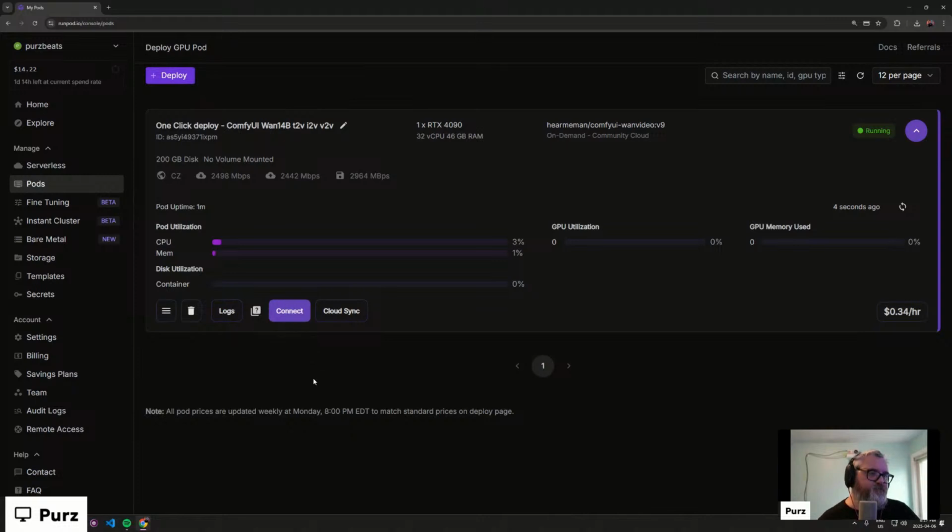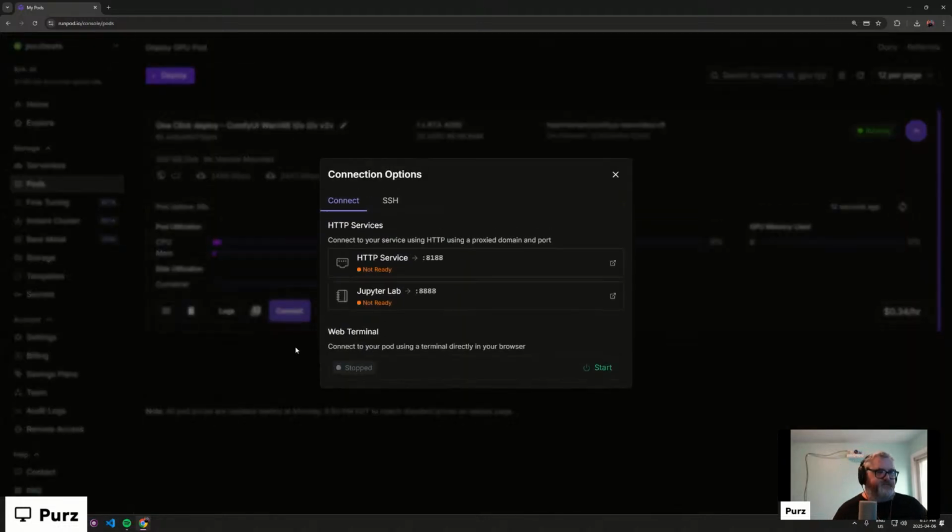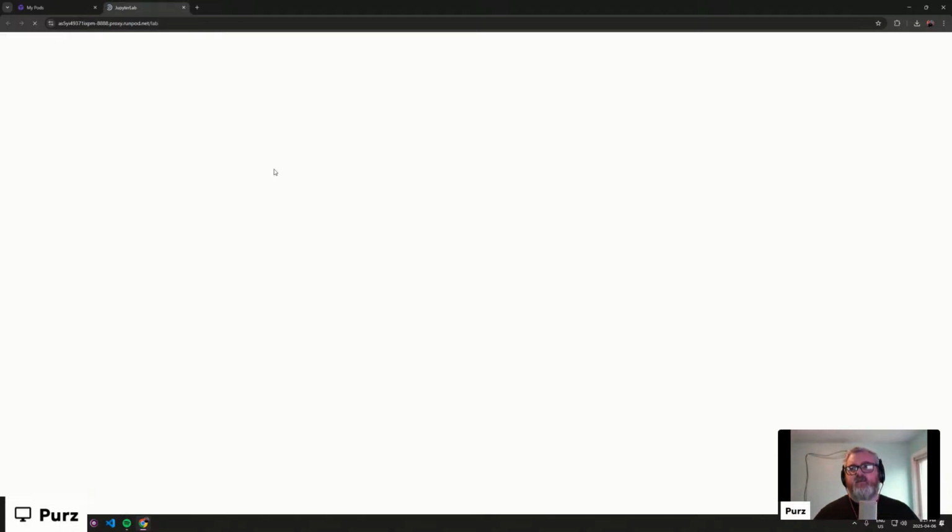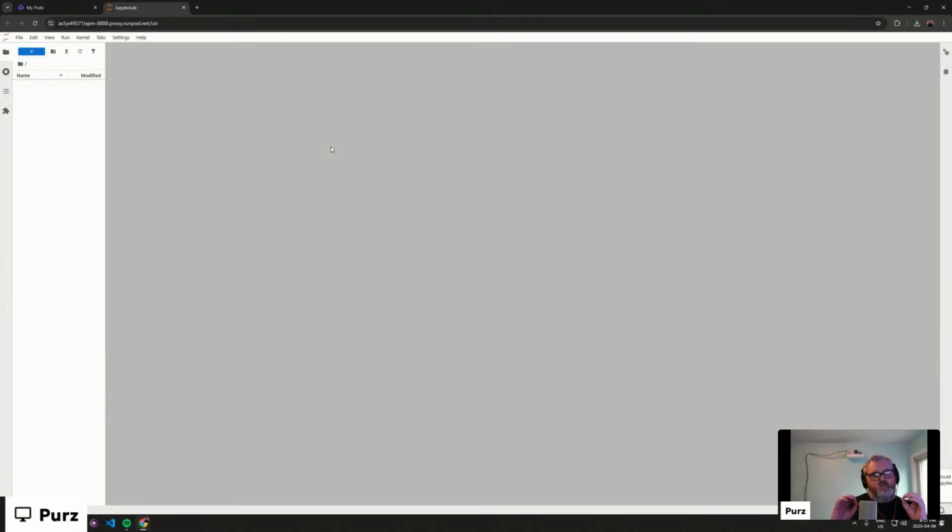All right. So once it's done setting up, you're going to see this little purple connect button show up. Or if you're in light mode, I don't know if it's purple, but whatever. Let's click connect. It's not actually done setting up. It's just started the server and started the connection for us to talk to the server. So you can see this stuff is turning green as it lights up. So Jupyter Lab 8888.